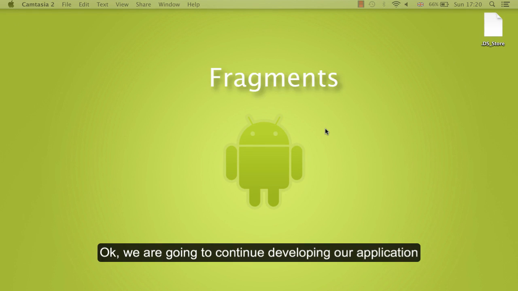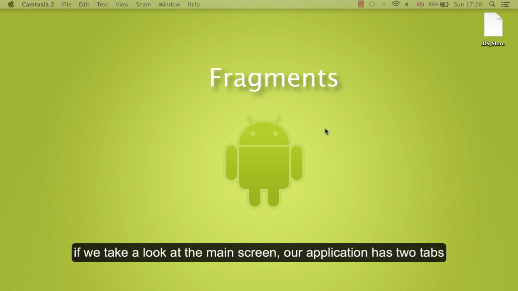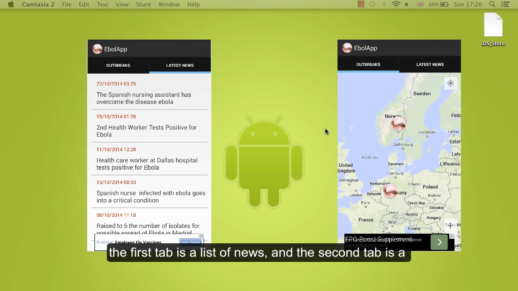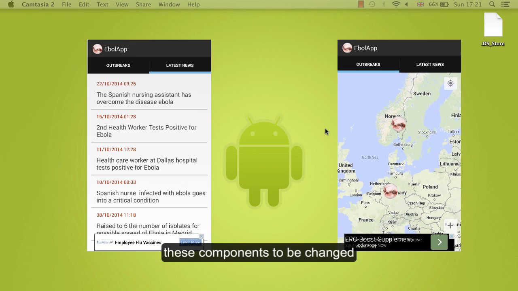Okay, we are going to continue developing our application. If we take a look at the main screen, our application has two tabs. The first tab is a list of news, and the second tab is a map view. So these components are going to be a fragment. When we click on the tabs, we want this component to be changed.